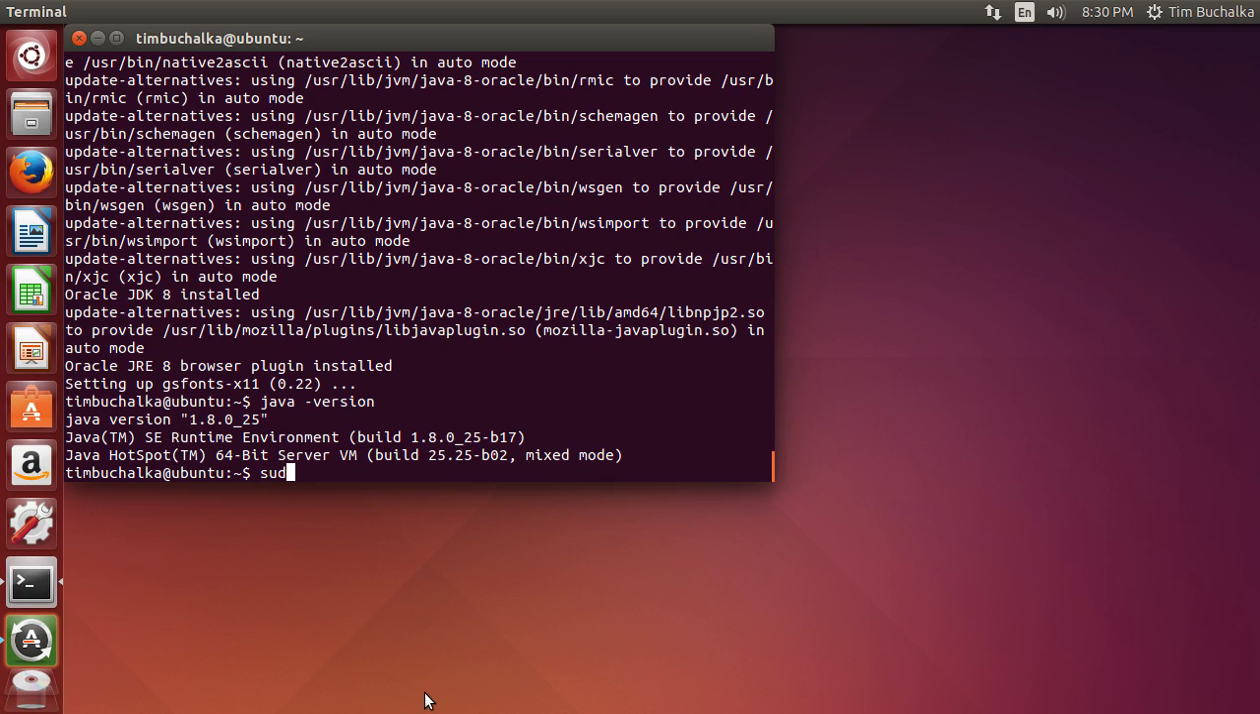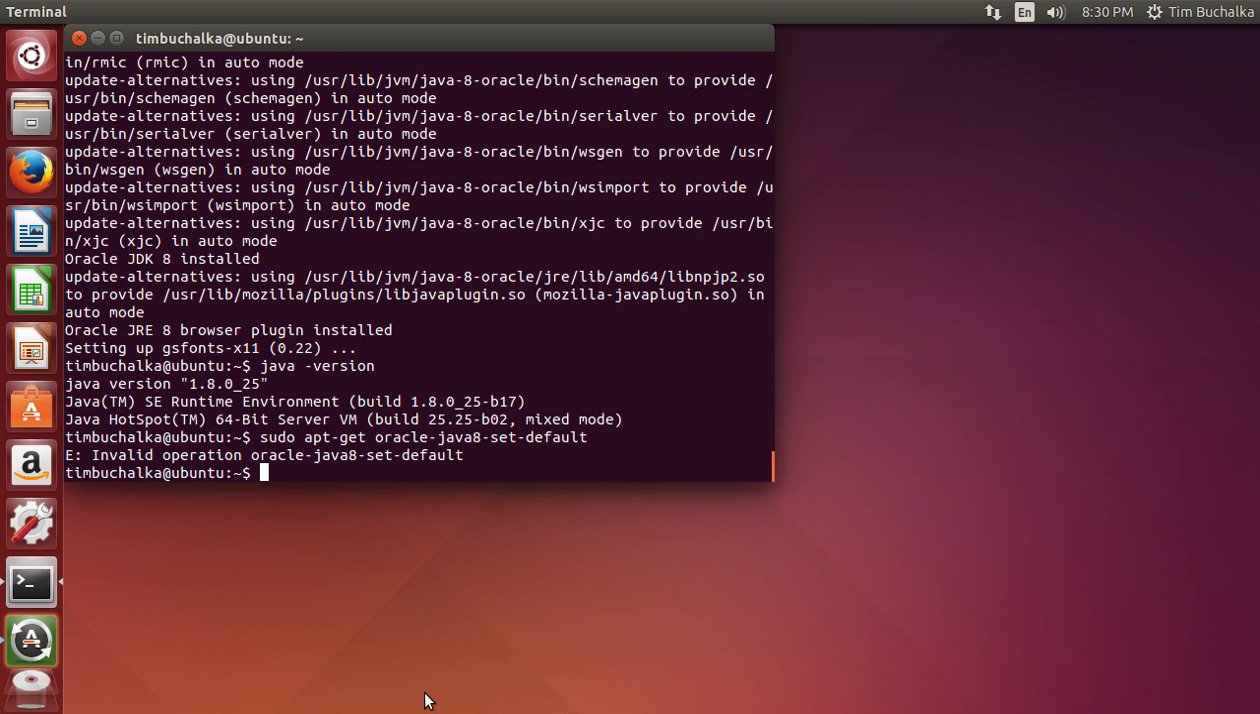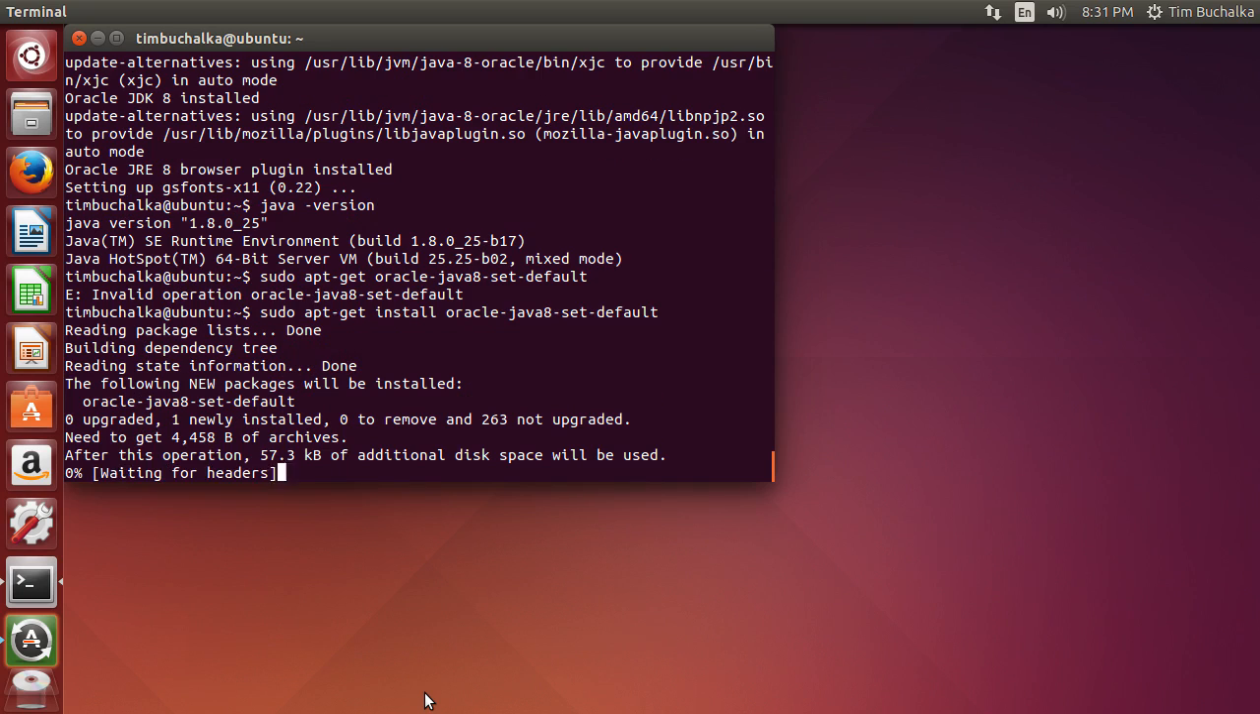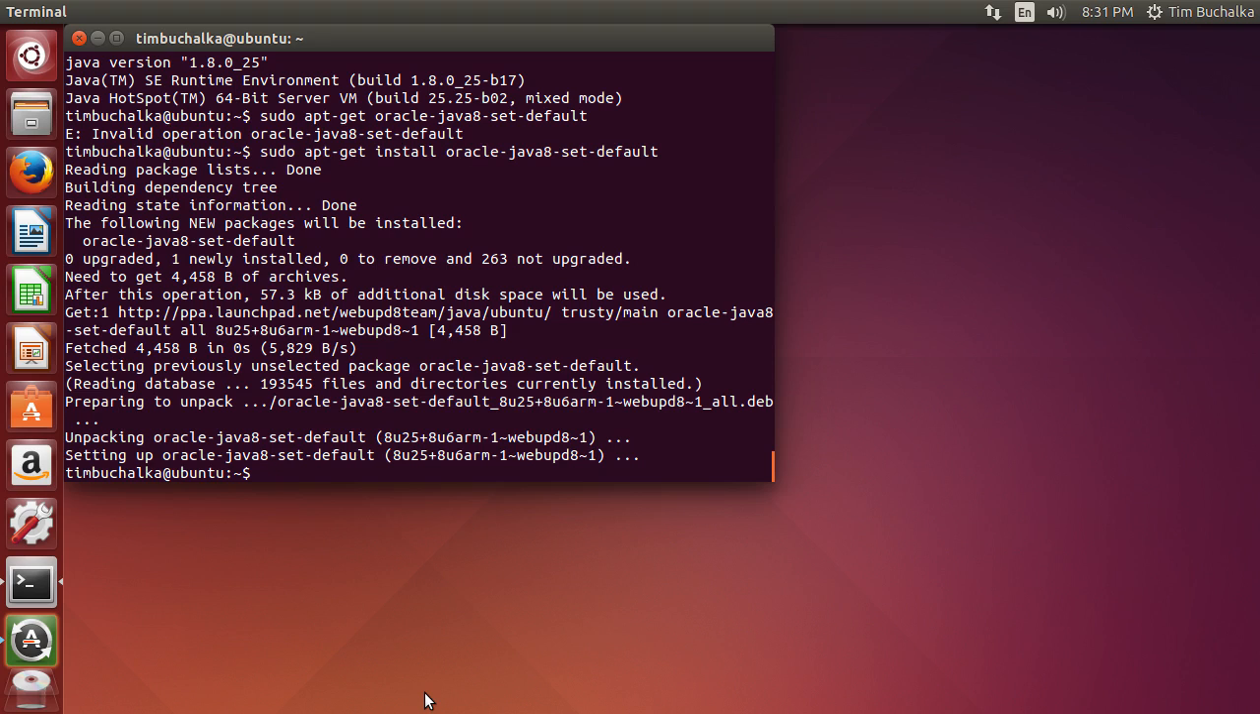Type sudo apt-get install oracle-java8-set-default. Enter. And whoops, I forgot a command there. After the apt-get, I should have the word install, because that's what we want to do. And that's now set up the environment variable. So we're actually done at this point.